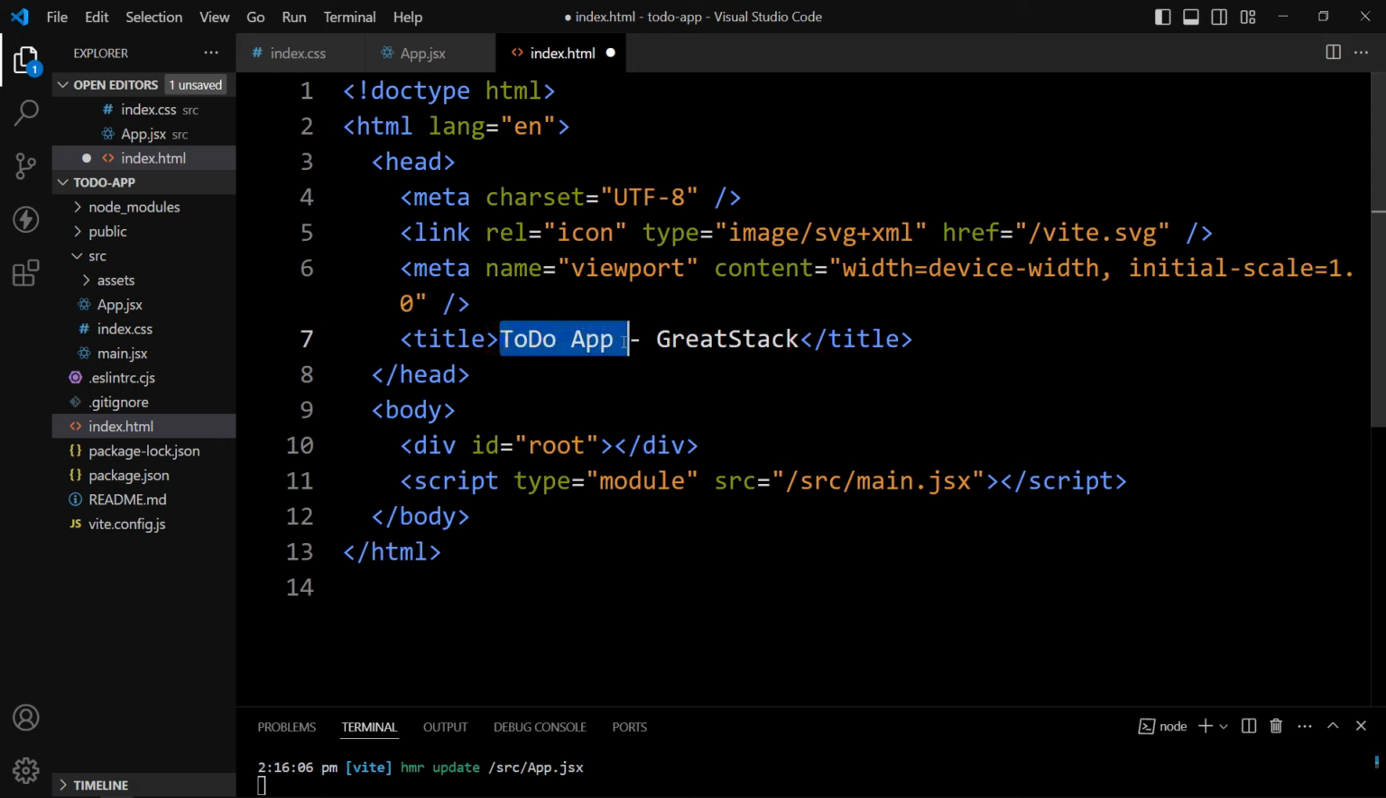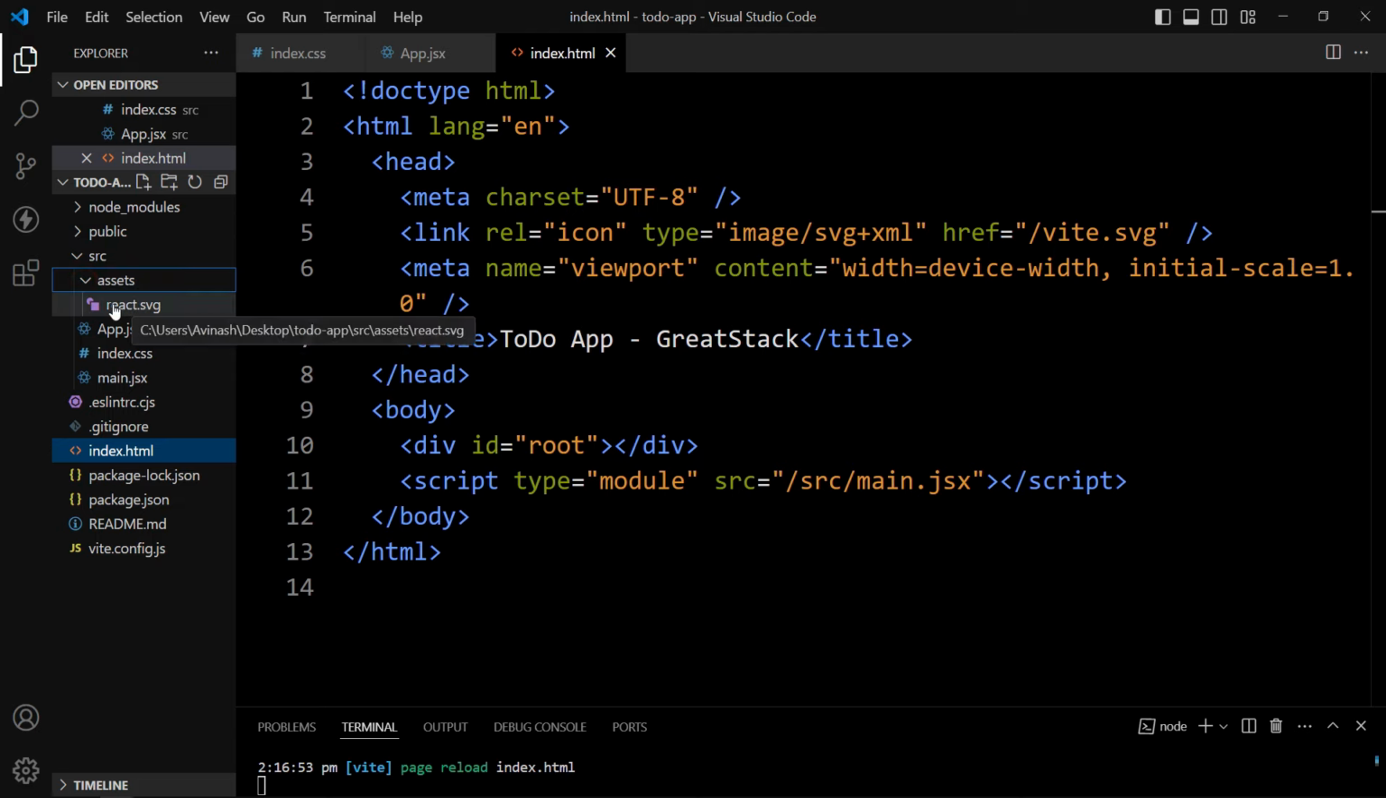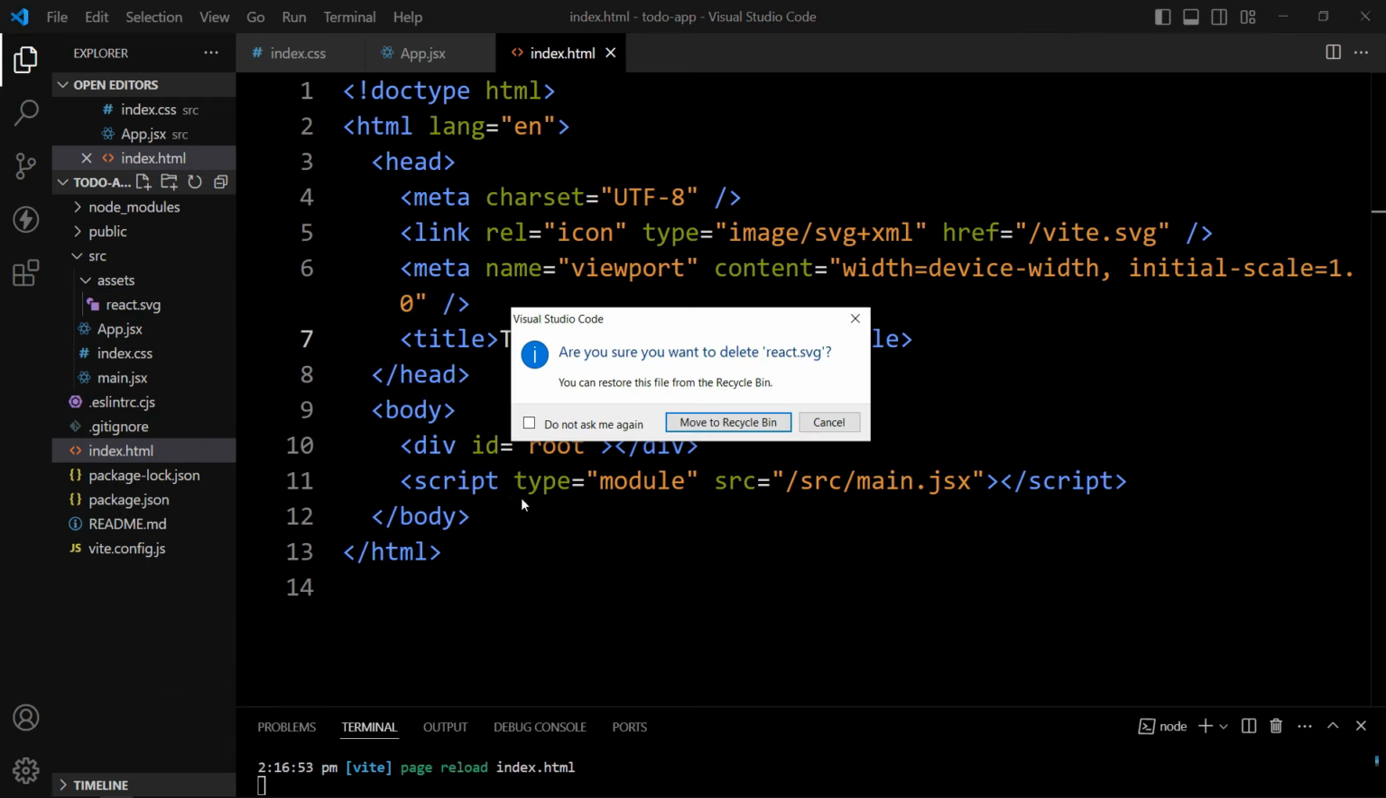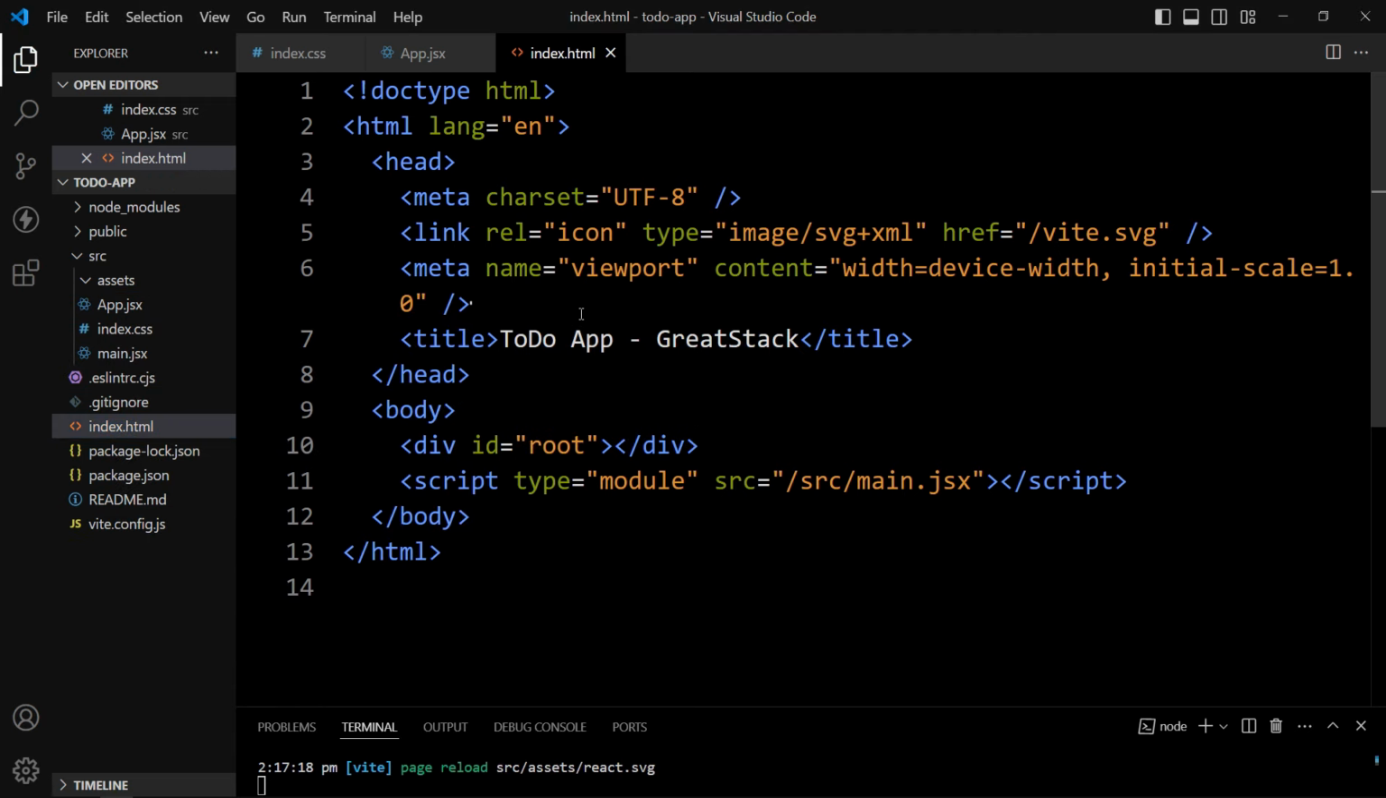So I have added ToDo app and greatest stack. Now let me open this assets folder. Here we have react.svg. Just right click and delete this image. Save the changes and open the web page. Now you can see this project is cleared, and here we have ToDo app greatest stack.